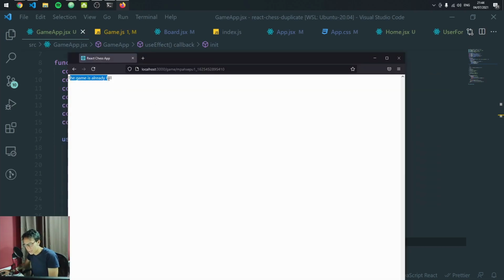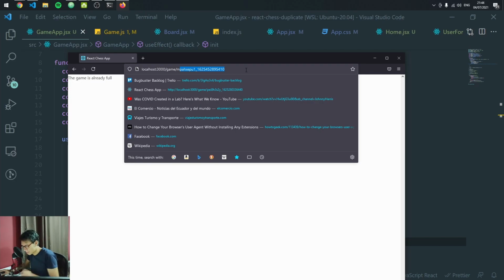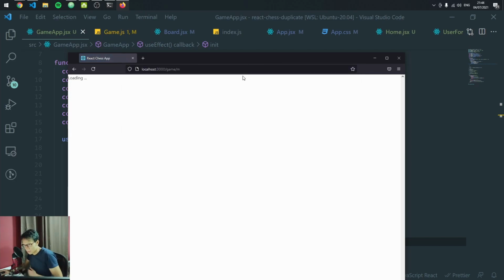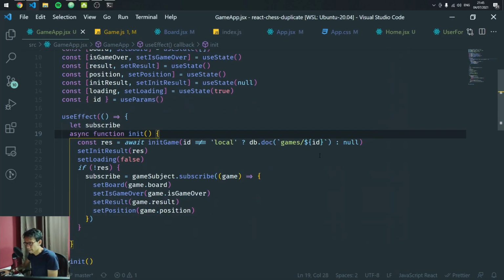Yep, the game is already full. And that's correct because a third user cannot join. If we change this, it should say that the game is not found, and that's because this ID does not exist. Great. I can close that now. Okay.